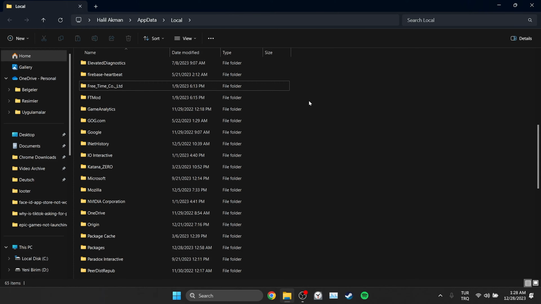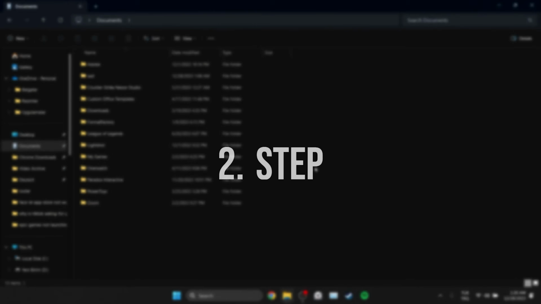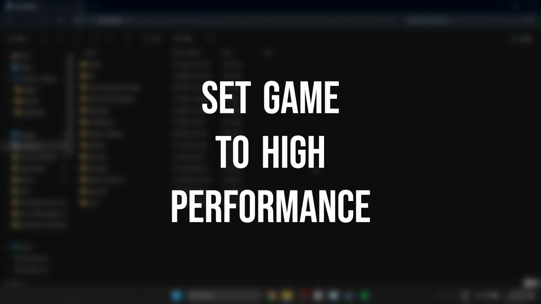Sometimes, the cache files of games can also be in the documents folder. If you can't find the folder of the game you are having problems with in this folder, don't forget to check documents as well.